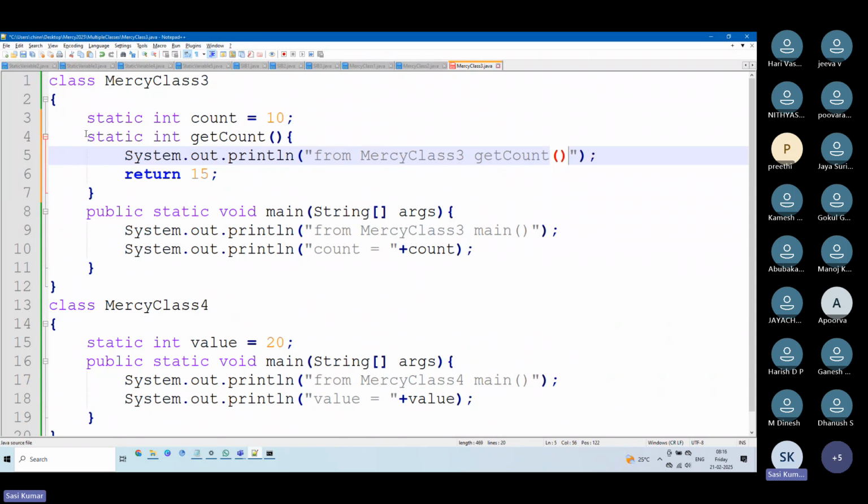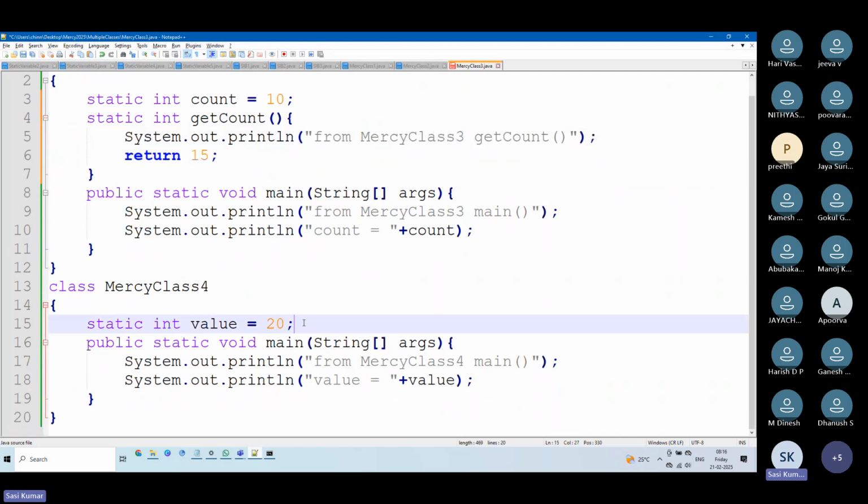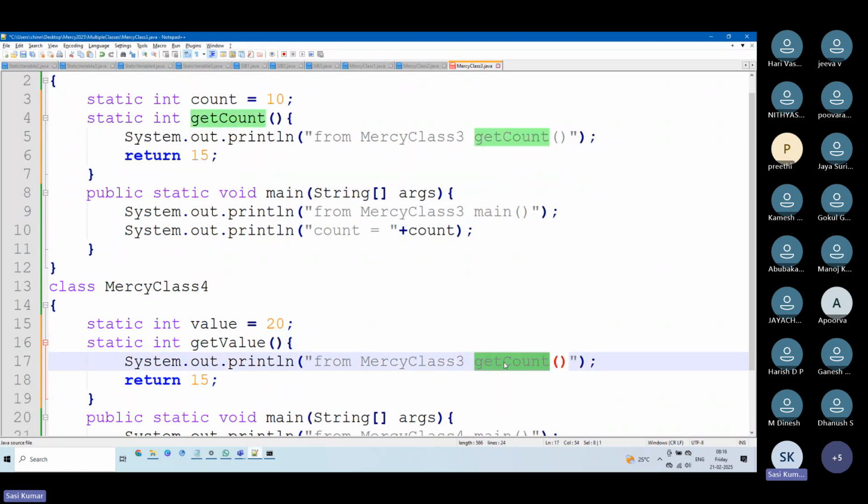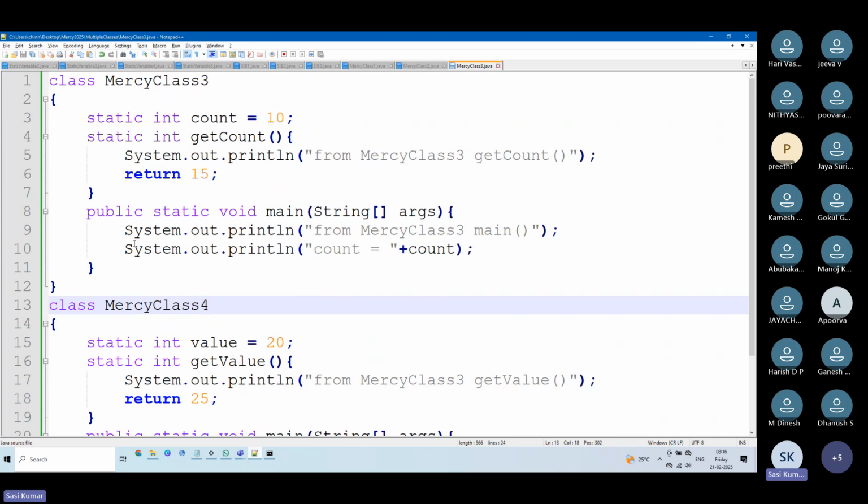Now the same static method, maybe I'd like to add in Mercy class 4. What I want to do is add a get value method. So here I'm just pasting it as the get value method, and the value, maybe I'm making it 25. I really do not want to play around with the values that we are returning, but I just want to have this. So here in the main method, I want to print this one also.